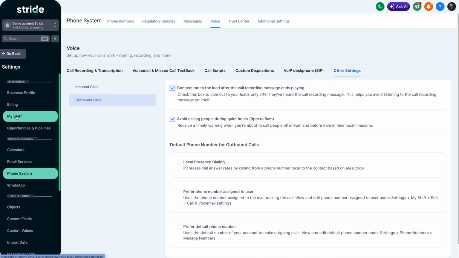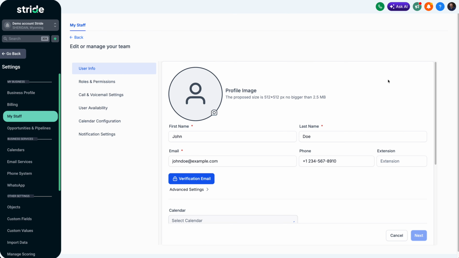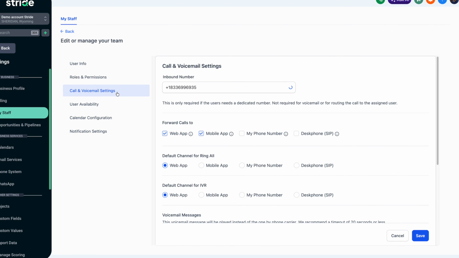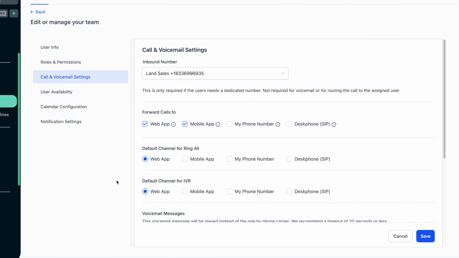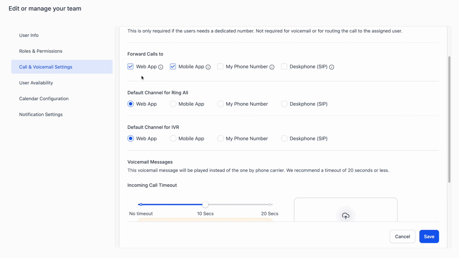Now, one other thing I want to show you is when we go over here to My Staff and you find all the different team members in your account, we've only got one in this case, you can open this up. And when you go over here to call and voicemail settings, so if we have John assigned as the person to have calls forwarded to whenever people call land sales, and that is currently how we have it set up. Again, we already figured this out on the earlier screen, but we can say, where do we want this to ring on John's devices? Do we want it forwarded to his personal number or just the desktop app when he's in front of his computer? Or do we want it to ring on the mobile app on his mobile device?